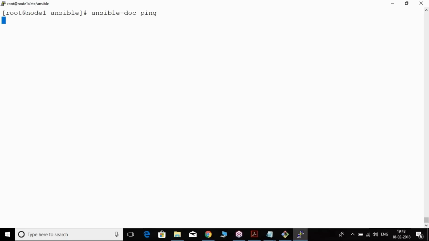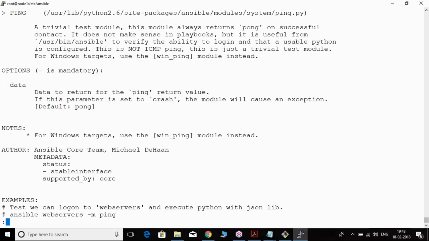If you look, they are saying this module always returns a pong response on successful connect. Whatever servers you have in the inventory file, if they are properly connected, it responds with a pong. If it does not respond with a pong, then it is not in the network, or else Ansible is unable to reach it, right?